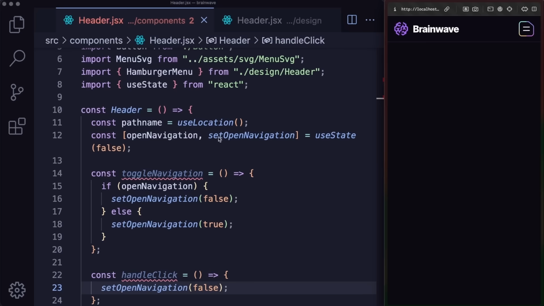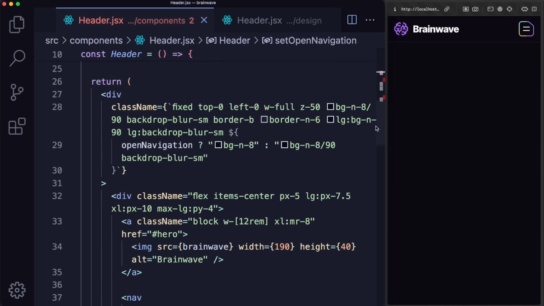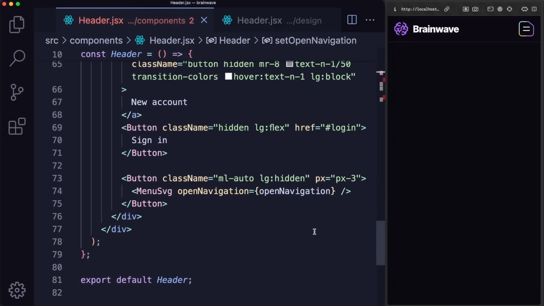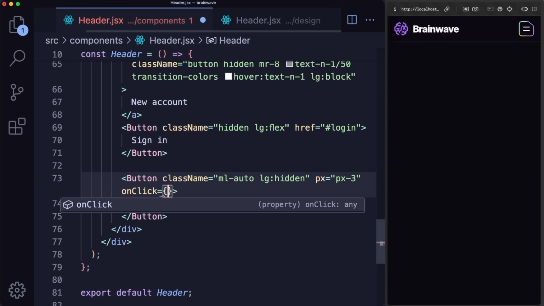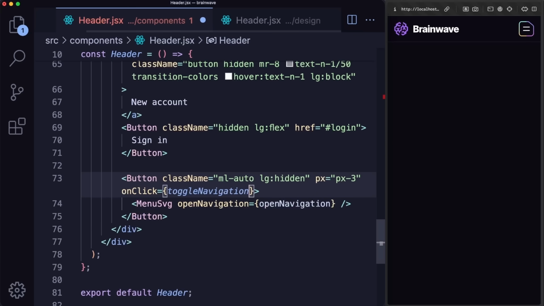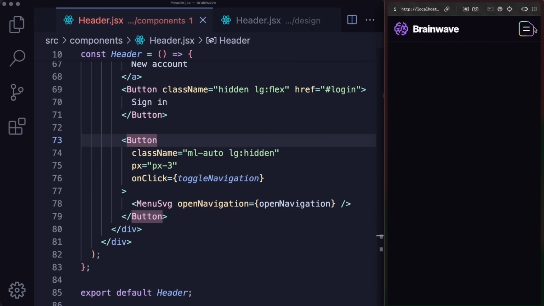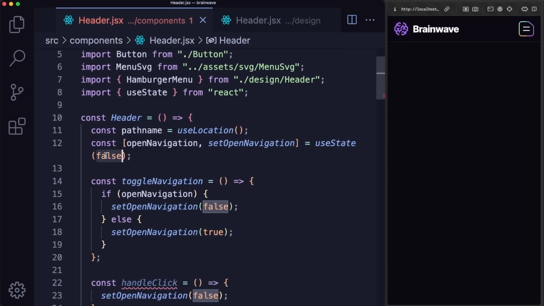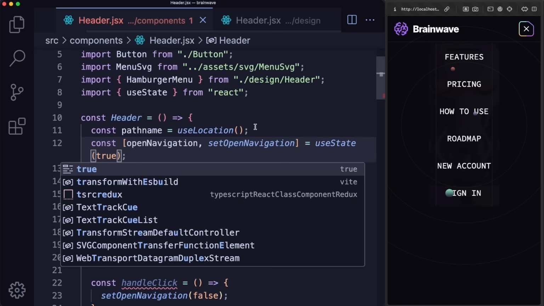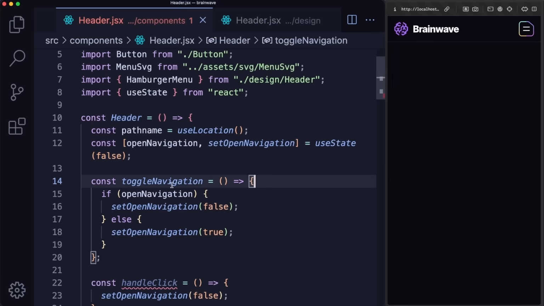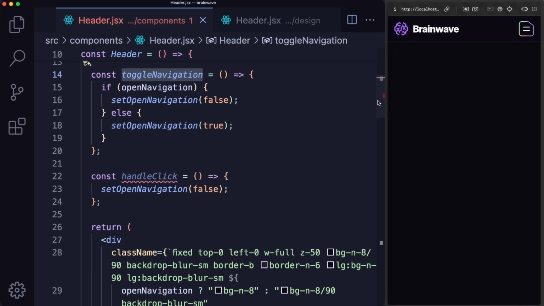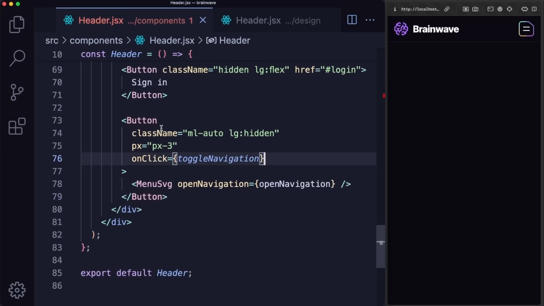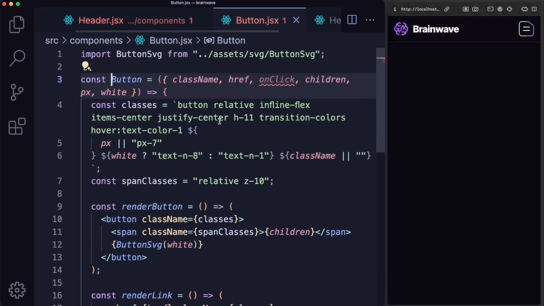So now, back in here, let's attach this toggleNavigation to our menu button by giving this button an onClick property of toggleNavigation. If we save it, and if we click here, oh, nothing seems to be happening. But if we manually switch it to true, you can see that it works. So that must mean that something with the toggleNavigation function is not good. Let's see if we're properly using this onClick property within our button component.